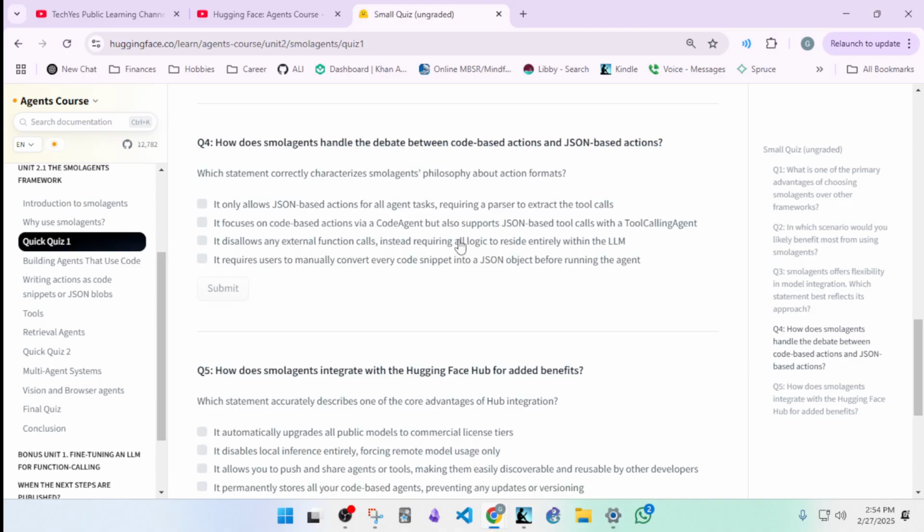So, question four, how does Small Agents handle the debate between code-based actions and JSON-based actions? Which statement correctly characterizes Small Agents' philosophy about action formats? It focuses on code-based interactions via code agent, but also supports JSON-based tools with a tool calling agent.